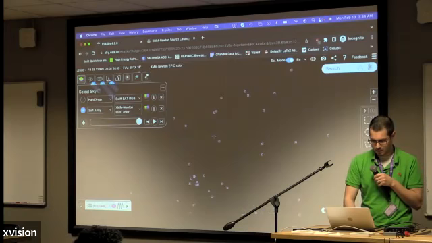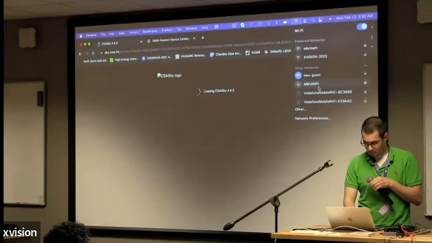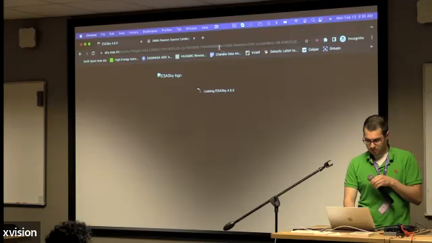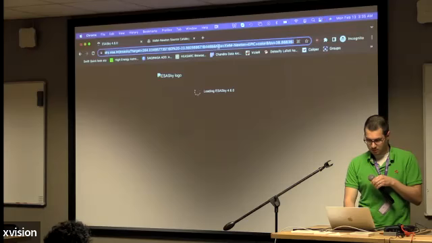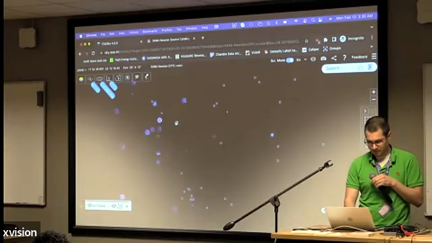It's back, I think, hopefully. You can basically see all of the XMM-Newton observations. They're plotted here that cover different fields. So we can go, for instance, to this one.